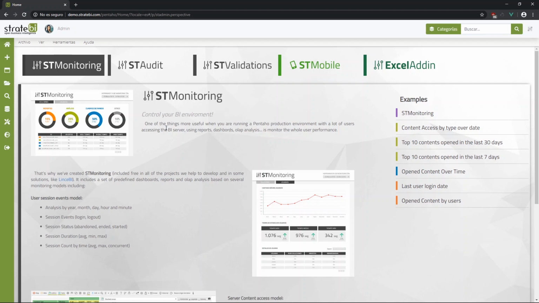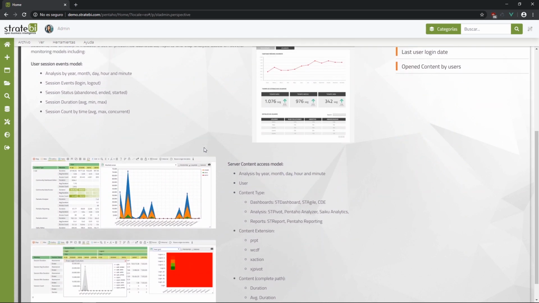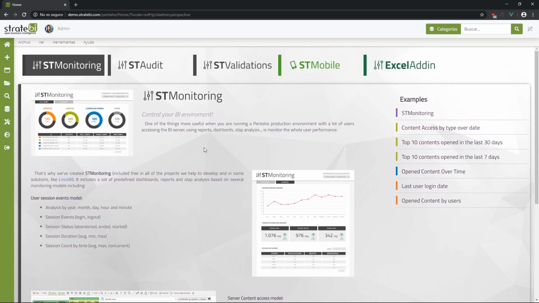The first tool is ST Monitoring. As its name indicates, it allows us to monitor the performance and use of LinceBI. We will be able to analyze the data associated to the sessions and access to server content. The tool has a main view as well as a series of views associated to the different ST tools to be able to visualize the information in several ways.